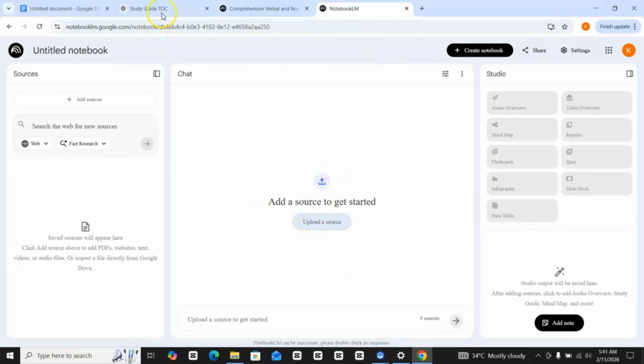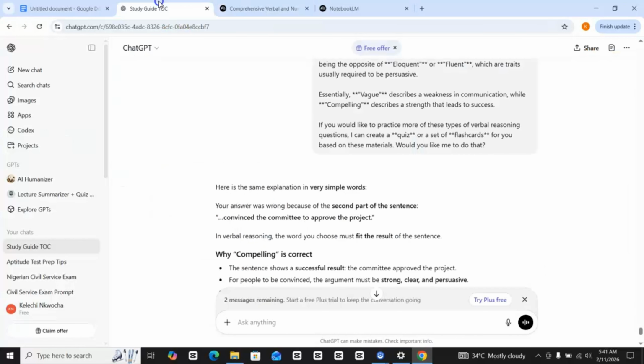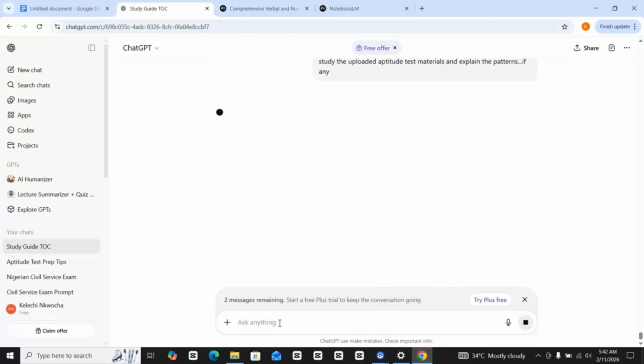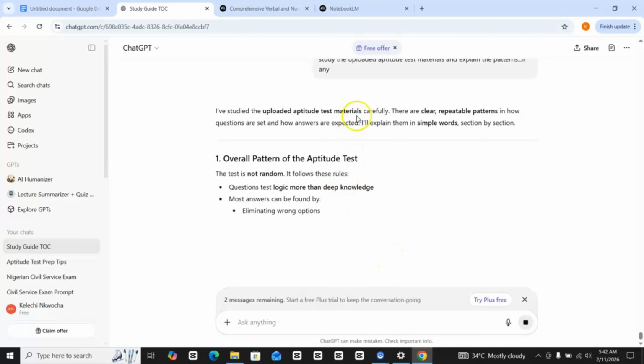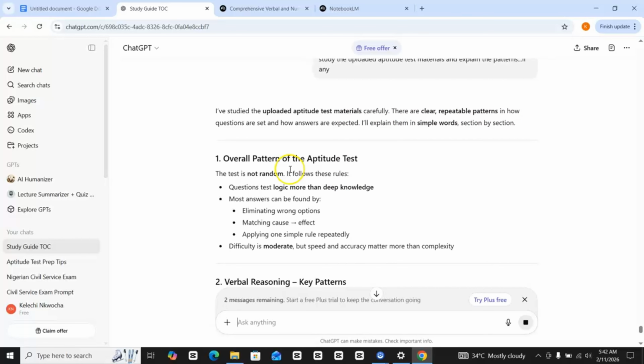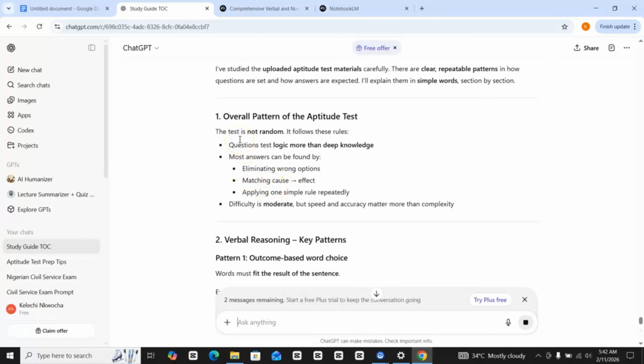And then your ability to understand patterns. The only way you can understand patterns is when you've practiced. And then you can also ask ChatGPT: okay, can you study the uploaded aptitude tests materials and explain the patterns, if any. So you just see, you can come up with patterns.